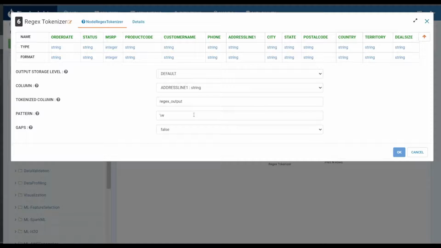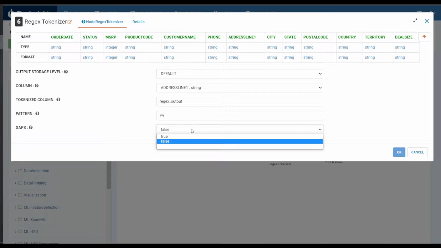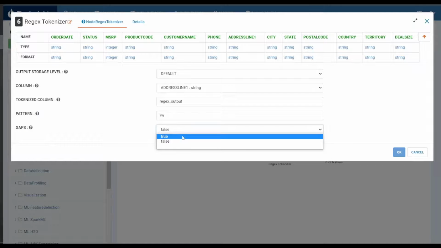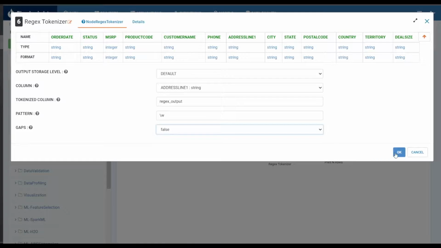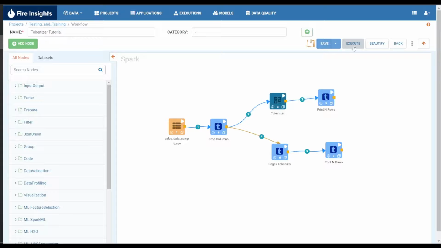Next, we need to select our pattern. This is where you will input your regular expression that will define how to split the text. And finally, we have the option for gaps. Gaps allow us to split on white space. If you want this behavior to follow through, you need to select true here. If not, select false. Now we can execute this workflow.